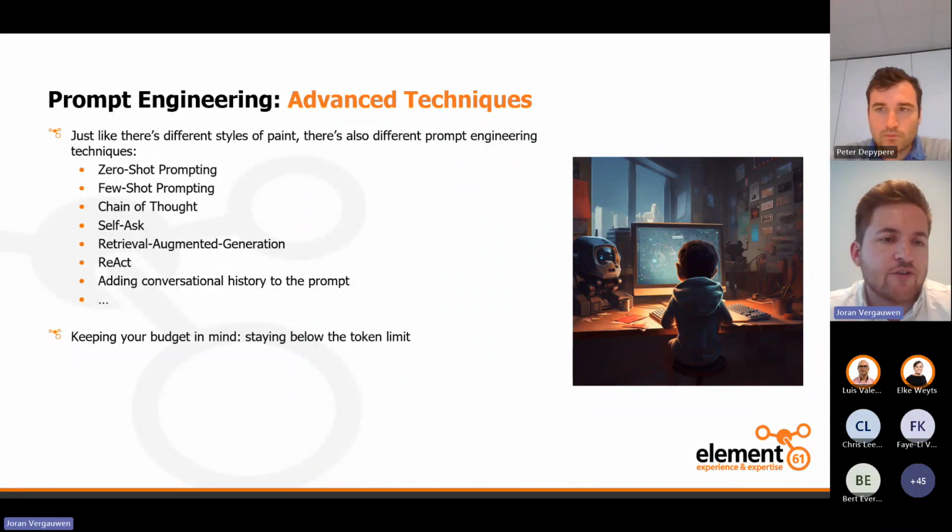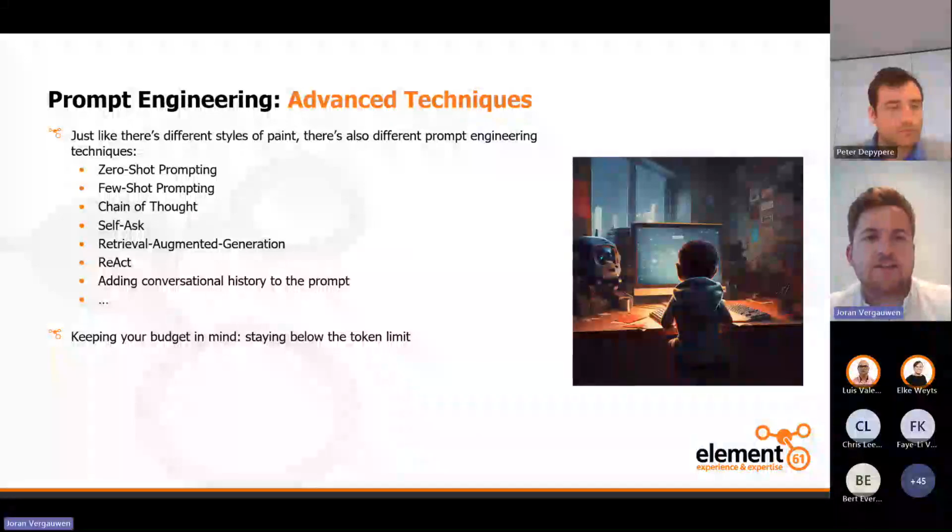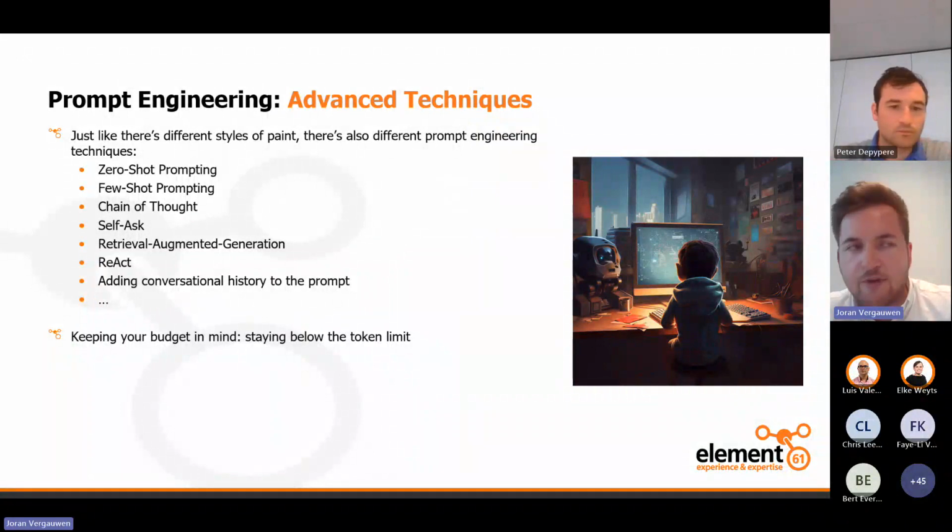And then you also have other techniques like self-ask, retrieval augmented generation, ReAct, and even adding a conversational history to the prompt. If you're interested in those kinds of techniques, we also have a follow-up webinar to this webinar where we go more in depth on those techniques and even how you can chain them to get even better results.